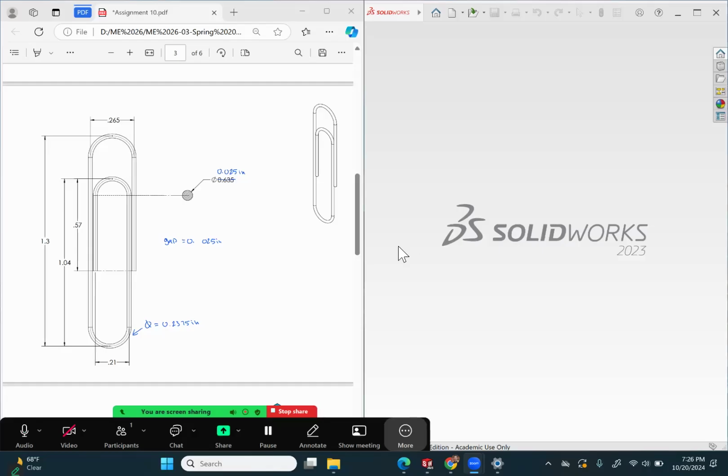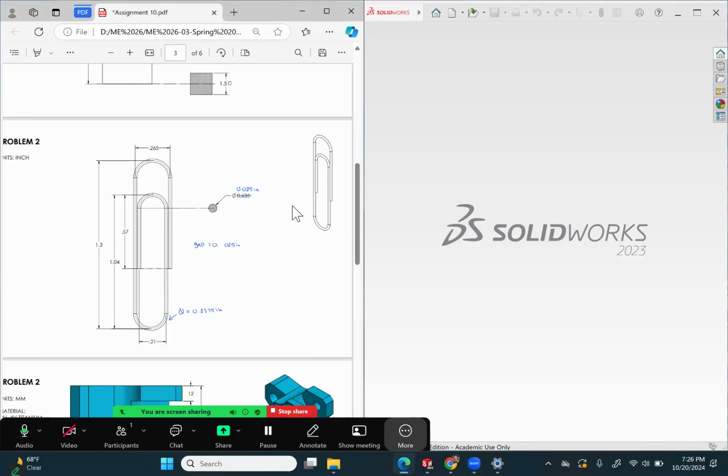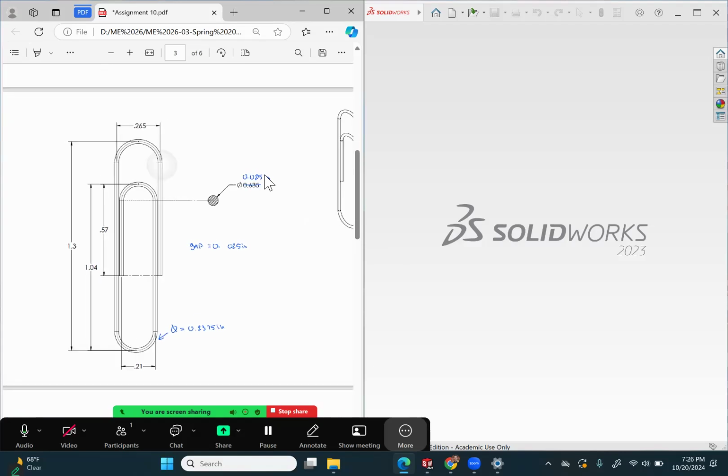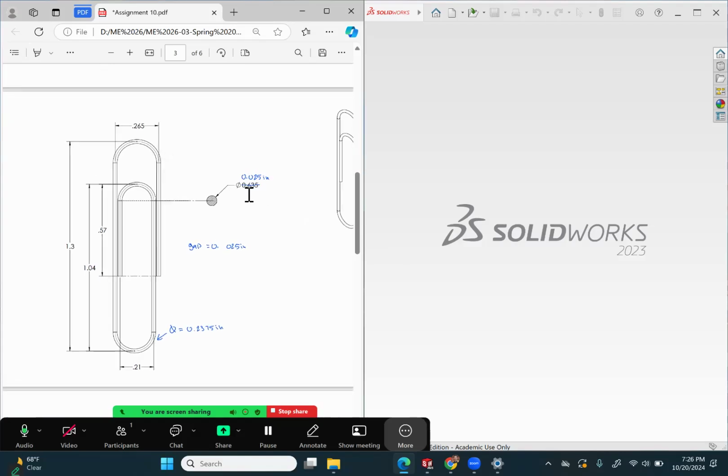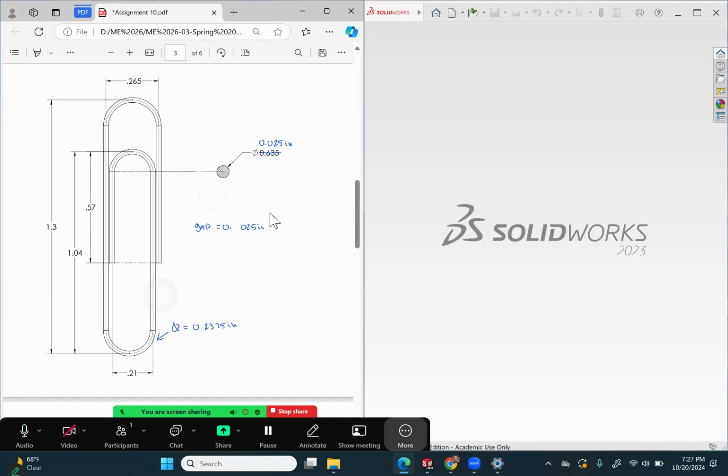Hello, so today we're going to be working on problem number 2 for assignment 10. Before we start making the problem, I would like to point out that the diameter given in the part file is incorrect. It's not 0.635. The correct diameter for this cross section is 0.025, so that's given. With this information, we need to find some other important values before we get started on making this part that are going to make the process a little bit easier on us.